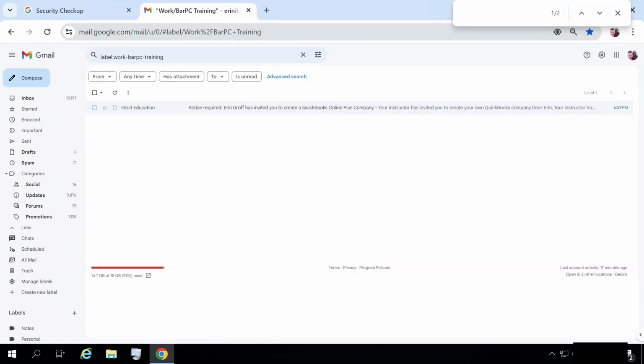Your QuickBooks trial subscription. Intuit provides a free 1-year trial subscription to all students enrolled in an approved QuickBooks course. So you have been emailed a subscription from BarPC, which I will go through how to set up, and you have access to this for 1 whole year once you begin it right now. So we're going to go through how to activate that subscription.